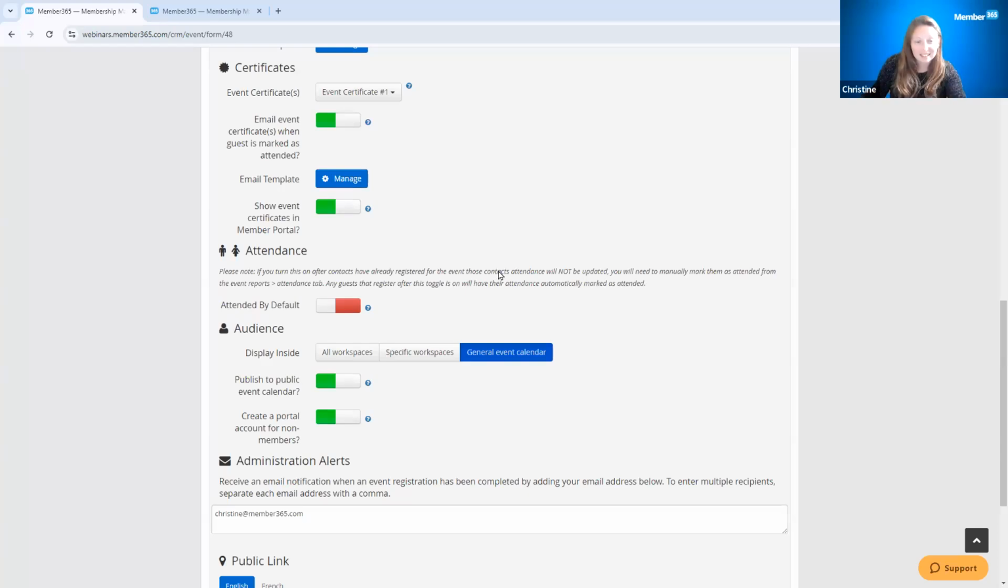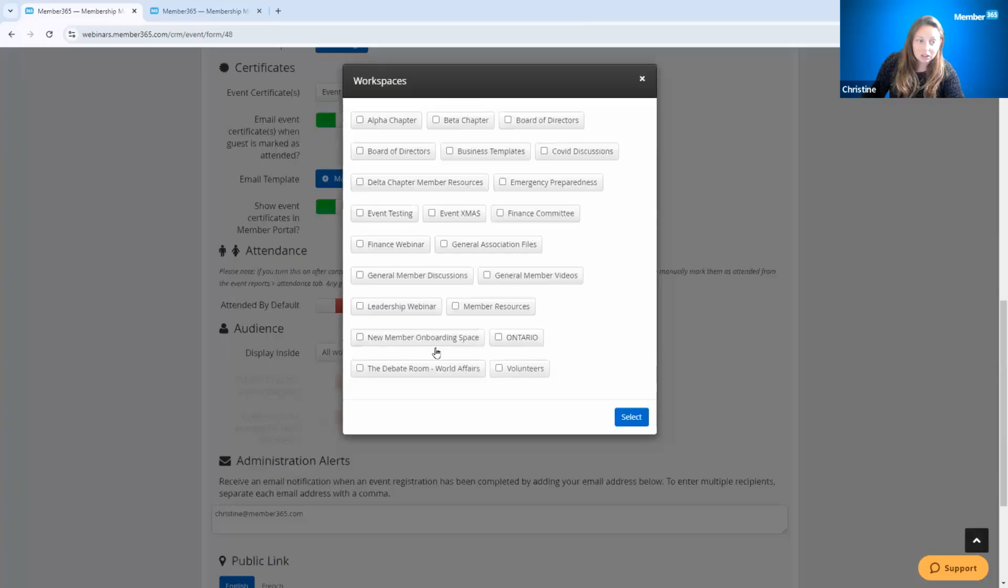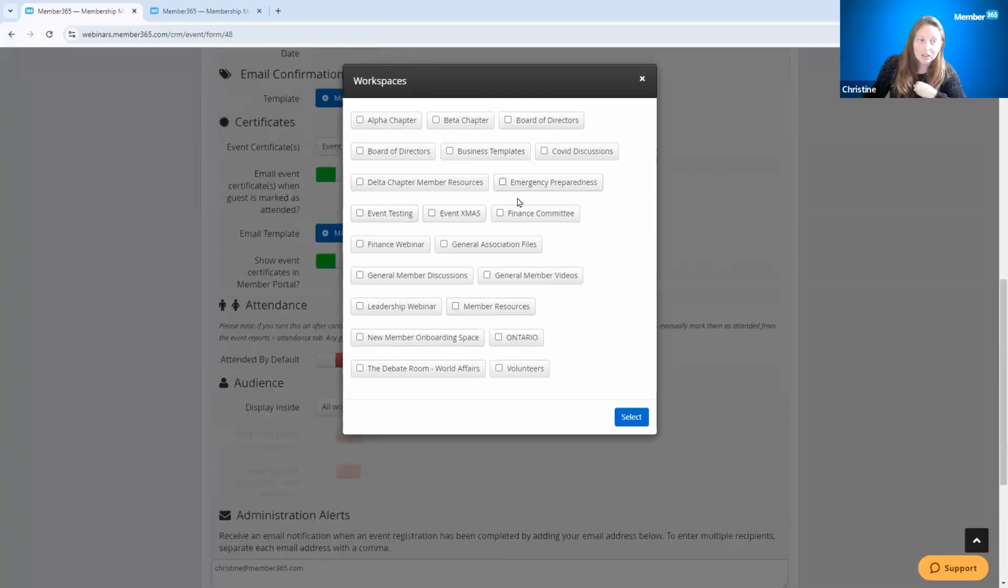Now, if I'm testing an event and I don't want the general members to see it, I'm going to switch this to a specific workshop, and then I'm going to select a workshop that is for my staff team. So I have one here for event testing.